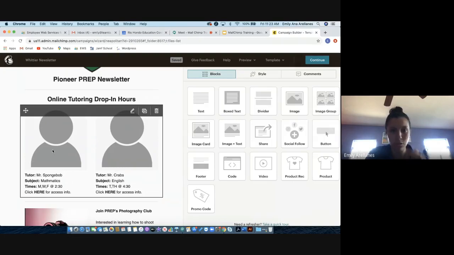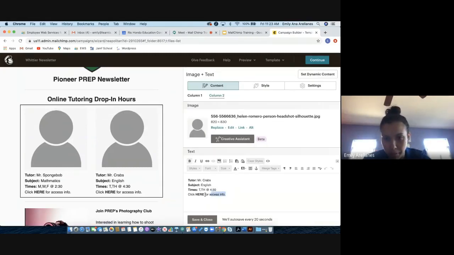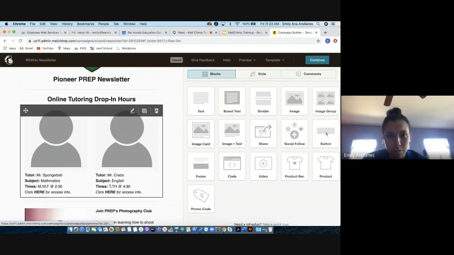Okay, this is a cool block that I like to use and I think would be beneficial, because I saw some of your s'mores newsletters and you were using youth leader photos with their availability. So what we can do for this, again, just to save time, I'm going to highlight this, Mr. Krabs, and we're going to rebuild.